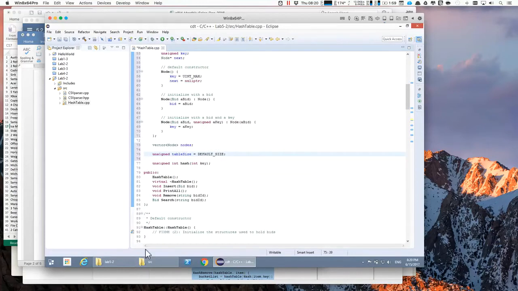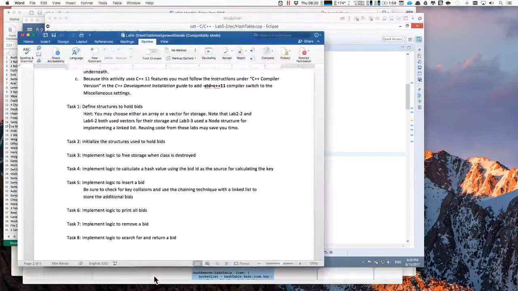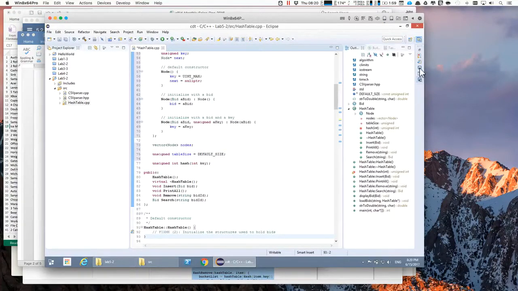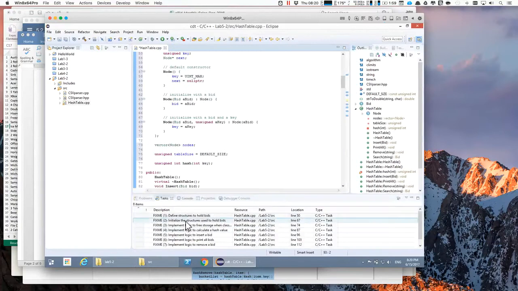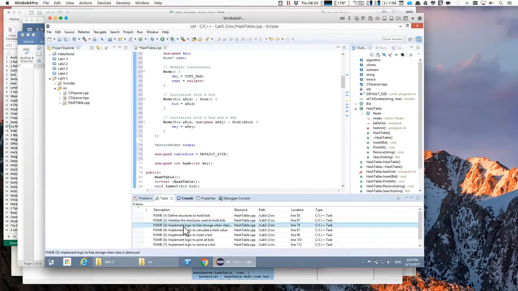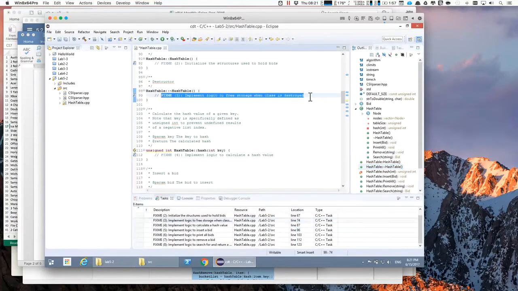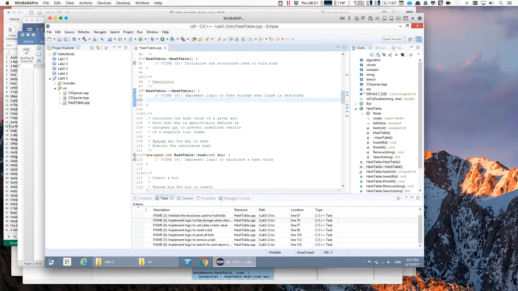So now that we've got this built, one of the next things we have to do, where I can look here. This one? Nope. This one. Initialize the structures, implement logic to free storage. Let's find our constructor, destructor here. I could have just clicked it and gone there. So we have our node list. In order to free storage, we can call the erase function.